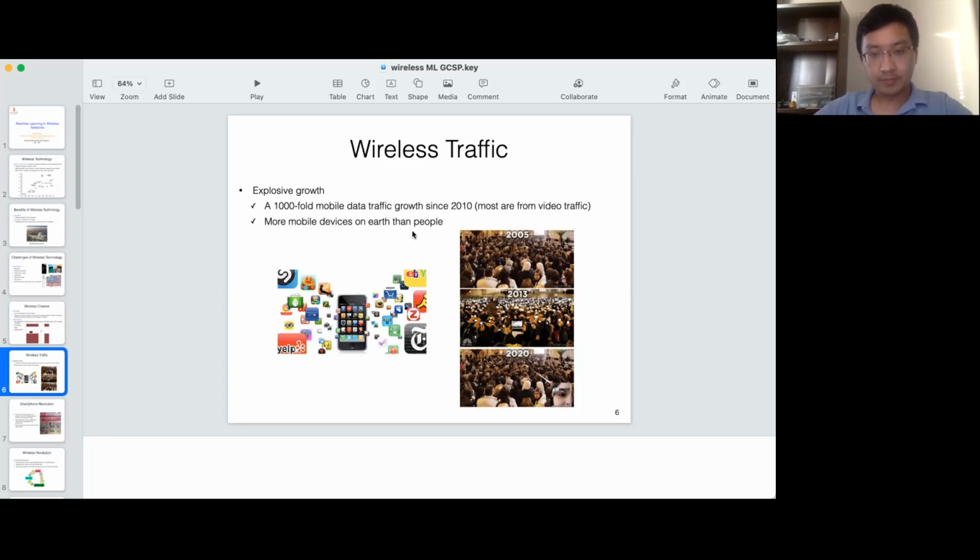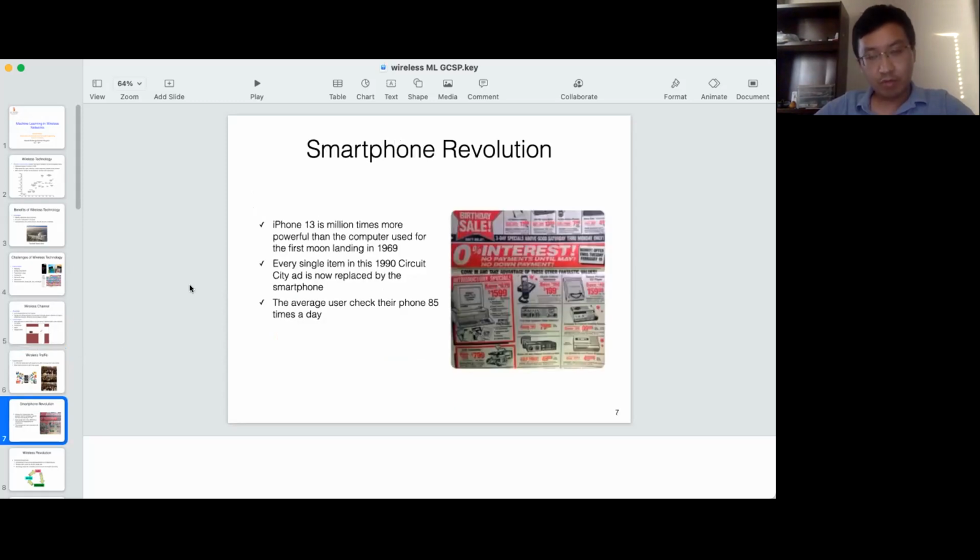Another reason why we have so much wireless traffic today is that we have even more mobile devices than the number of people on the earth. In the past, maybe around the 2000s, no one had a smartphone, but nowadays everyone has a smartphone. In the future, we will have even more smart devices, like smart glasses or smart watches. All these wireless devices will generate wireless traffic. So why do we have so much wireless traffic nowadays? The essential reason is that our smartphones are much more powerful than before.